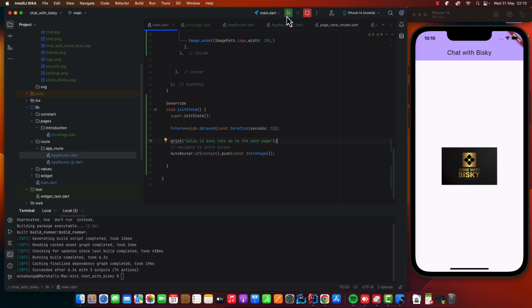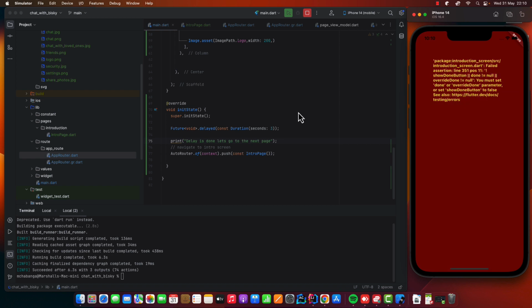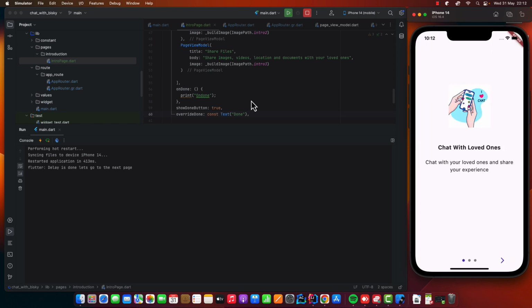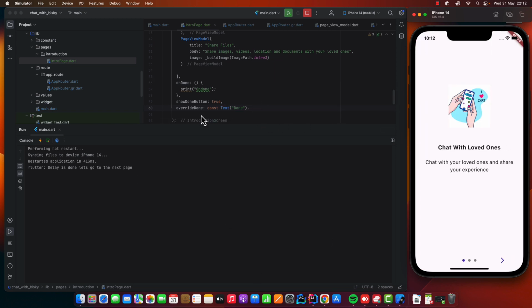So let me run again. I think this time it will be fast. So here we are having an issue. Show done button is not equal to null failed. You see, after adding this, we managed to fix the error. We added show done and also override the done. So you can see here, but our text done, we are not seeing it.